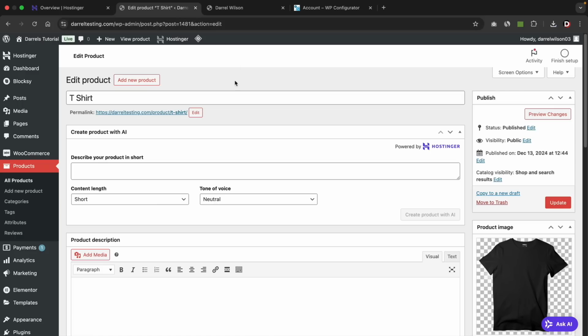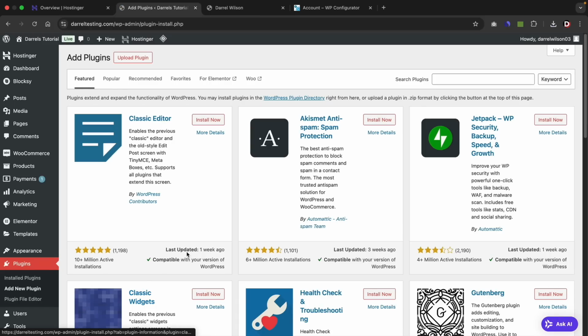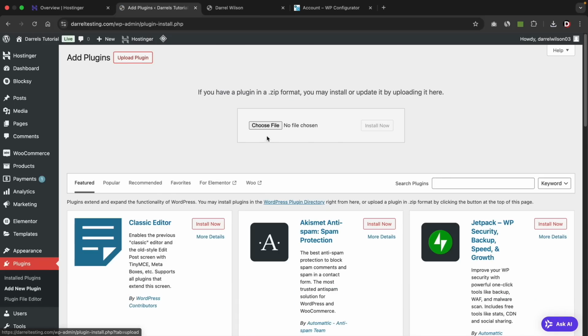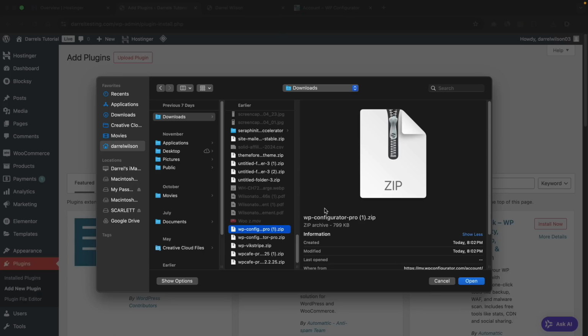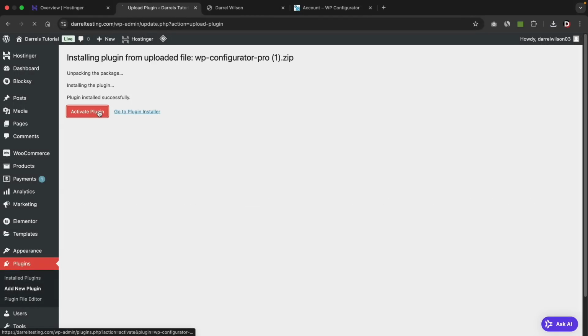Going back to our website, now that we've created this product, let's go over here to the plugins and click on Add New, and let's upload that plugin. Here we go, Upload Plugin, choose the file, and here is the plugin. It is WP Configurator Pro. Make sure it is a zip folder as well. You'll click on Open, and then click on Install Now. Next, I'll click on Activate Plugin.